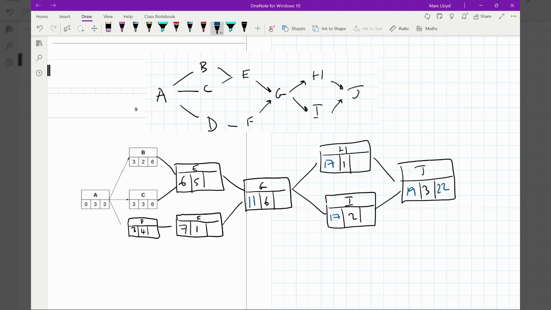Okay, now for these, we're going to have our latest, I call them the late time, the earliest start time and the latest finish time. So 22 take away 3 is 19. So this can finish at 19 and that can finish at 19. And then 19 take away 2 is 17. So 17 has got to be there.